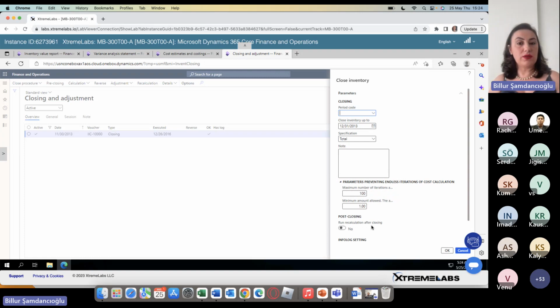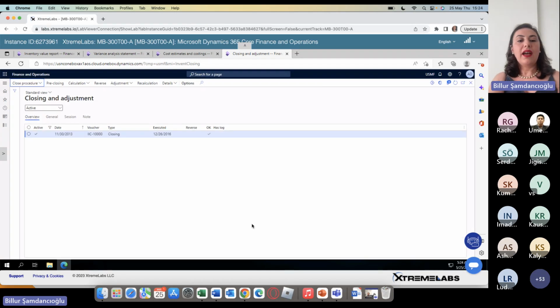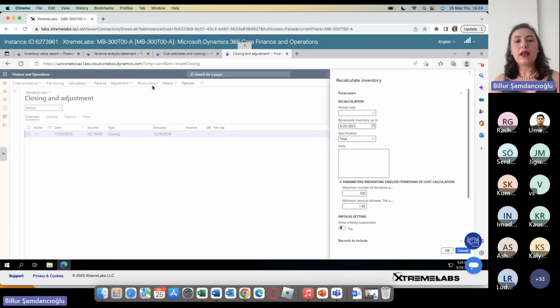And we have run calculation after closing. When you want to run inventory calculation after the closing, you can set this to yes, and the system will rerun the recalculation after closing as of today. But what I do is that I never ever run the closing the first time. I always run the recalculation. Recalculation has the same effect as closing, but it doesn't close your inventory transactions. And you can run it just for one item or an item group to check your balances. So here you can recalculate your inventory, select your parameters, and say OK. The system will calculate your costs and show them to you, and you can report it.